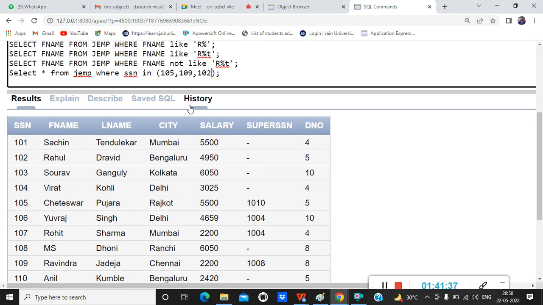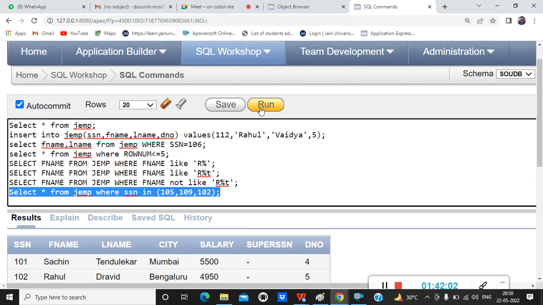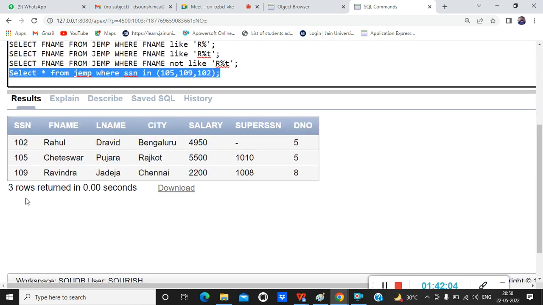See, 105, 109, 102 means what? Only the SSN number, means select the records whose SSN number is 105, 109, and 102. So whose SSN number is in this set of values. Okay, so just run it. See, there are three.